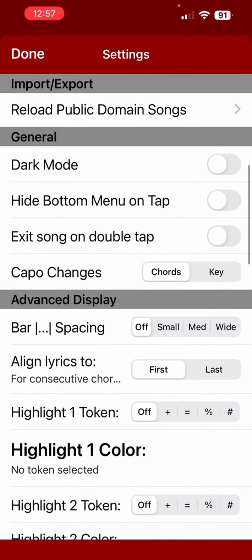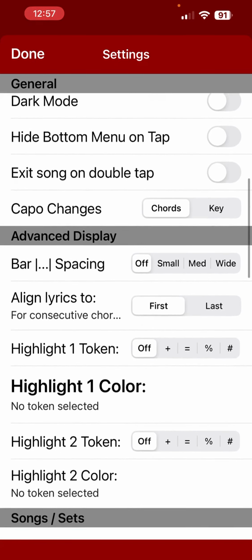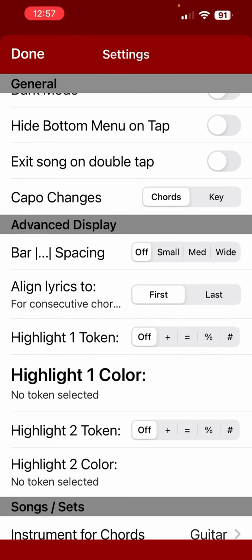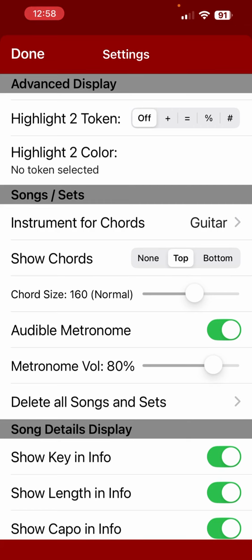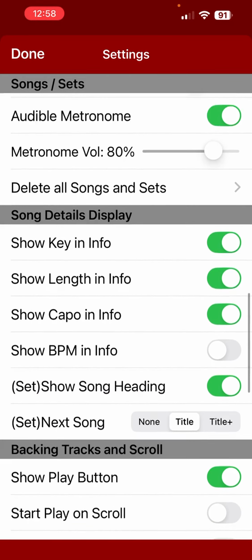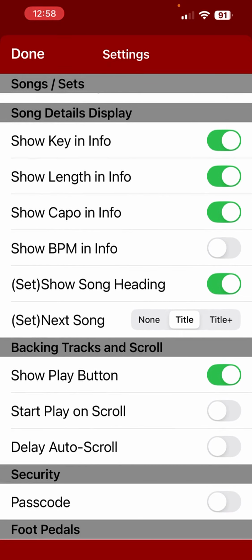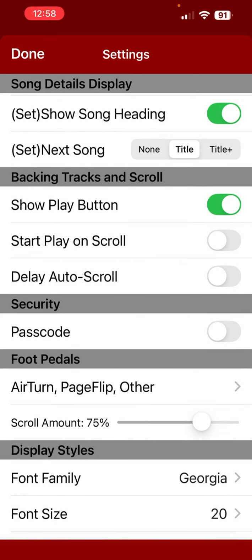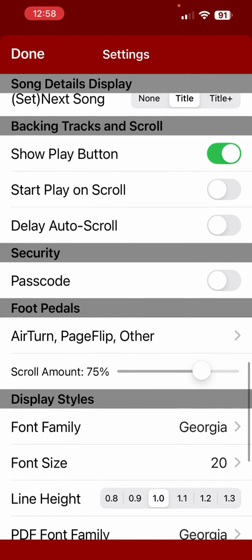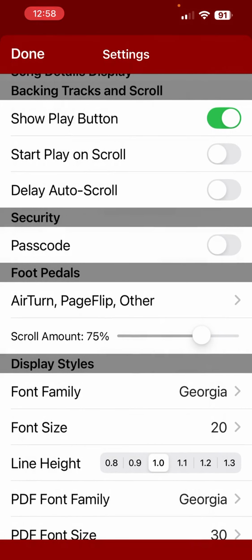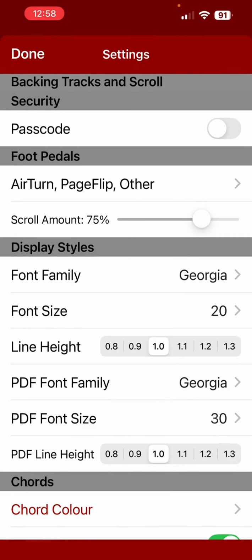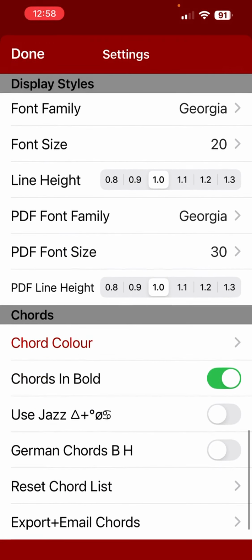Dark mode, how you edit the apps, additional display, things like highlighting and bar spacing where you can space things out, how big the chord diagrams show, where they show, and then some other UI features you can turn on and off, where you want that play button to show when you have a backing track. You can use passcodes. You can configure page turn devices like AirTurn, and how the display changes. If you want bigger fonts. Then also on the export, you have options in terms of how they show.